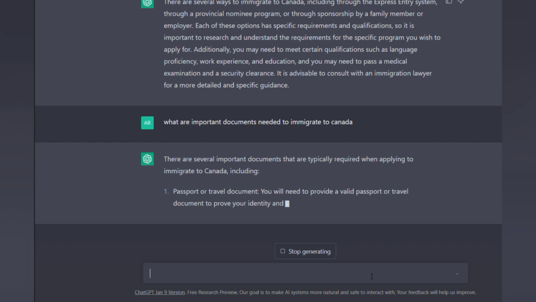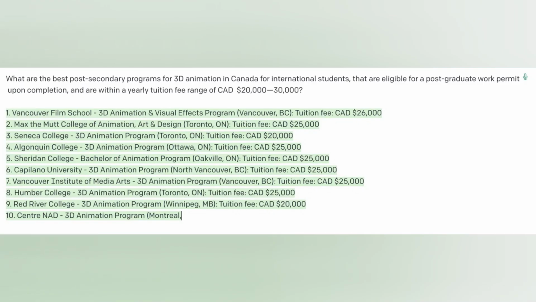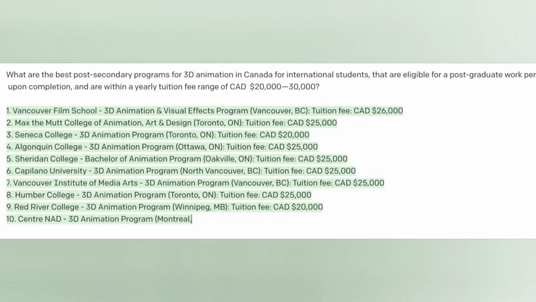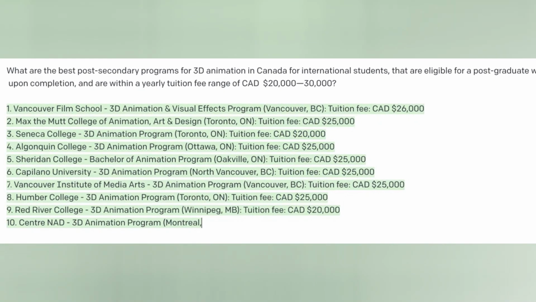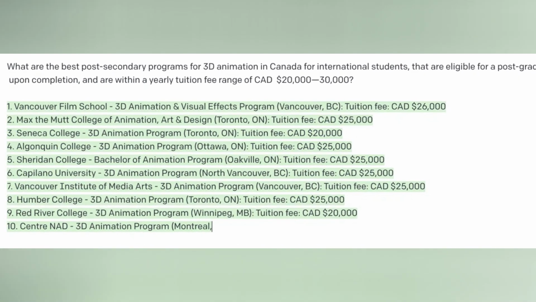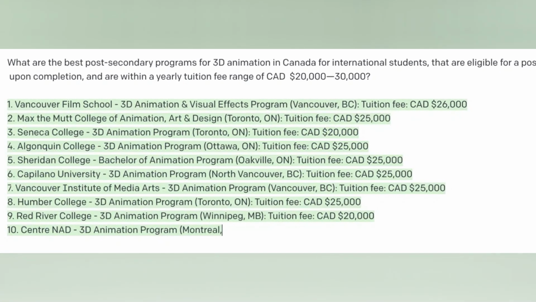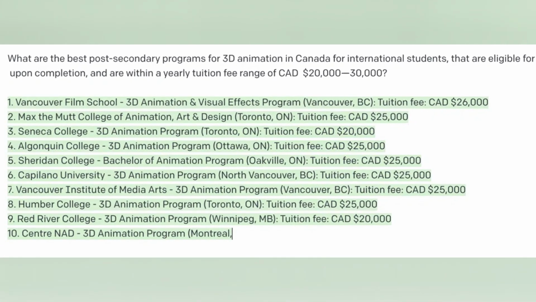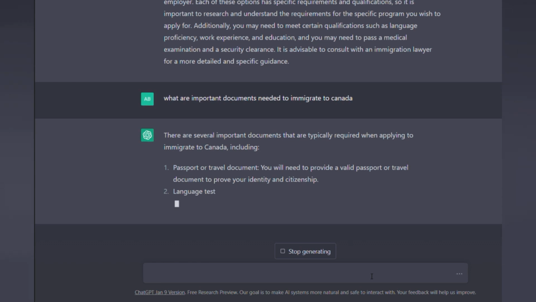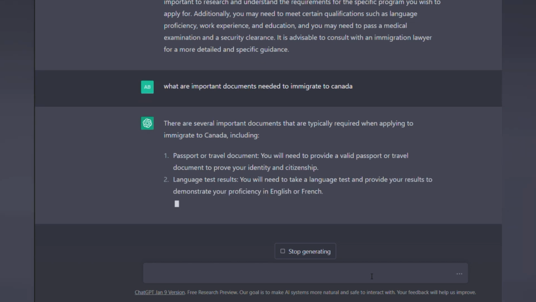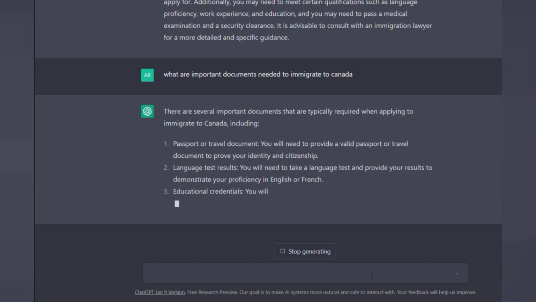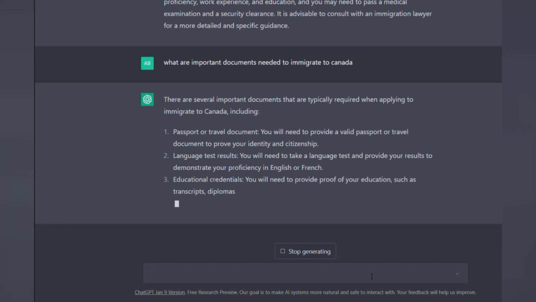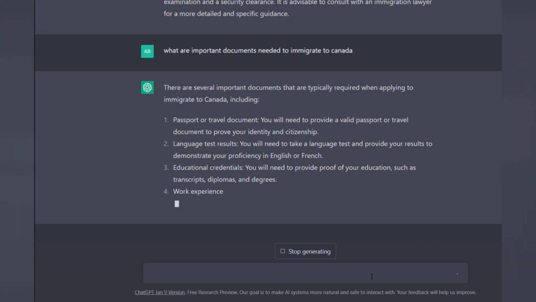Here is a prompt more representative of a real-life example. The best programs for international students that are eligible for a postgraduate work permit upon completion, and that have tuition fees between $20,000 and $30,000 Canadian dollars. We can see that the results have changed slightly with a more specific prompt, again providing results accurate to the prompt. In this sense, ChatGPT can be a specialized and specific search tool for newcomers to Canada. However, this is just scratching the surface of what the AI can do.